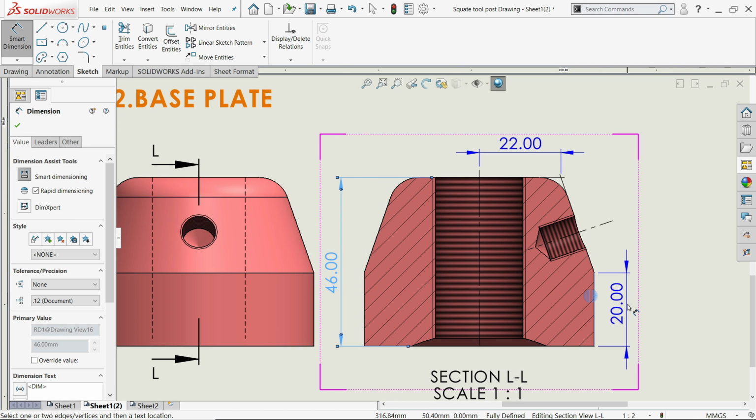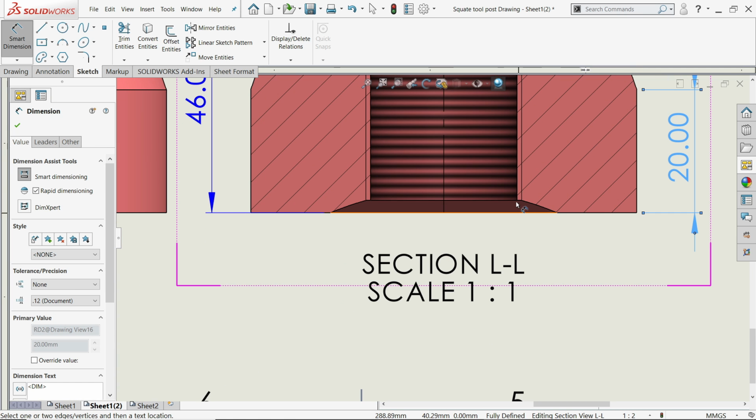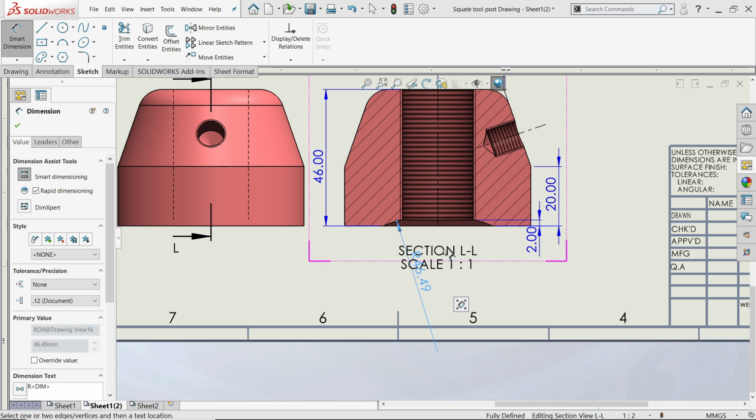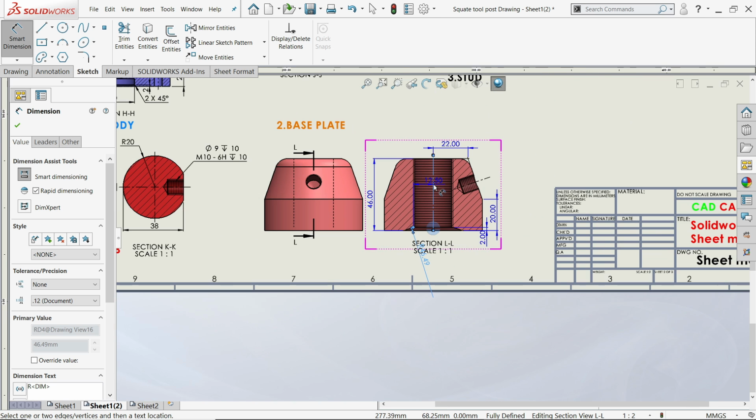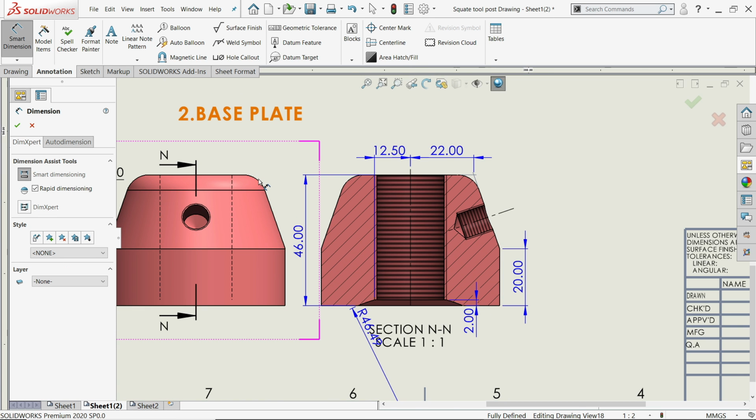Okay. Now this one here is also one more important dimension, 2 millimeter. Now this is the radius. Now let me, okay, I'll show you somewhere. Now this point from here to here we will also define here, and this corner is 8 millimeter radius.